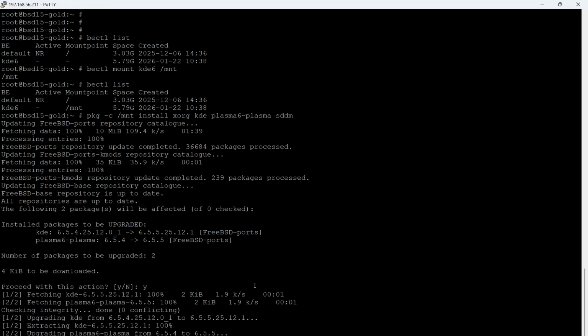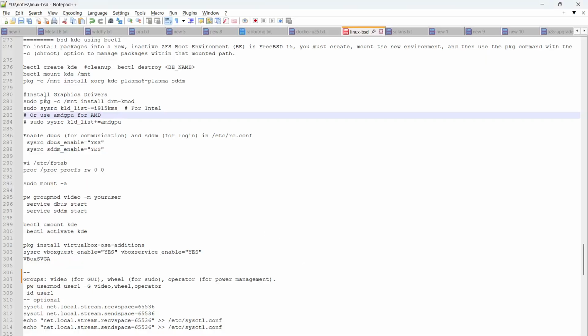Okay, so once the package is installed, you can see it is showing Plasma 6.5. The 6.5 version is the latest version. So once you install this package, then you can go ahead to the next step. The next step is that we need to add some additional drivers.